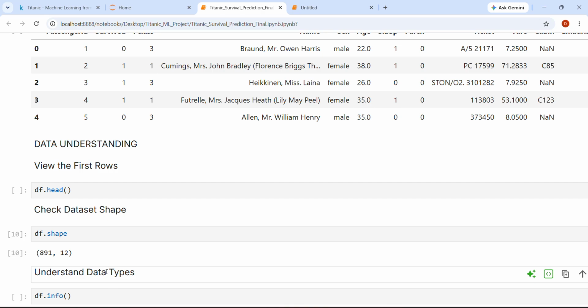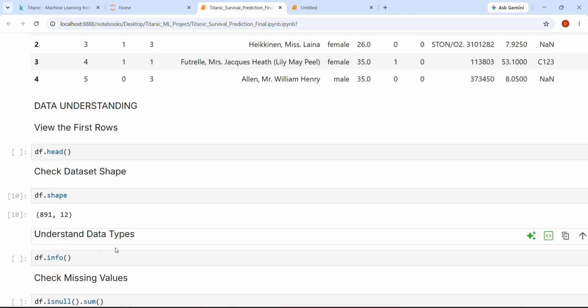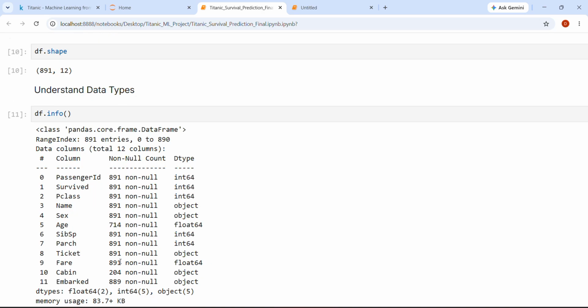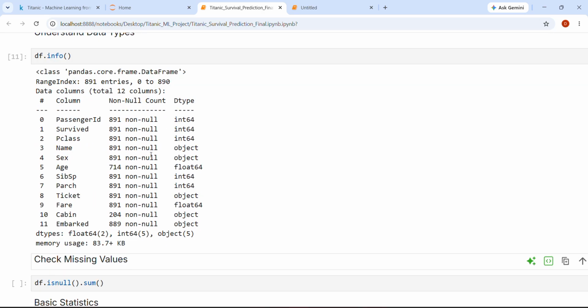And the next one is understanding the data types. Here this is very useful because it tells us the data type of each column and whether there are missing values. We can see which columns are numerical and which columns contain text or categorical information. Now let us run this. Shift enter. Yeah, we got null values and we got the data types here, int, object.